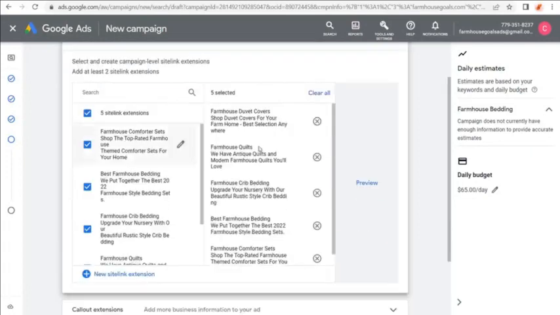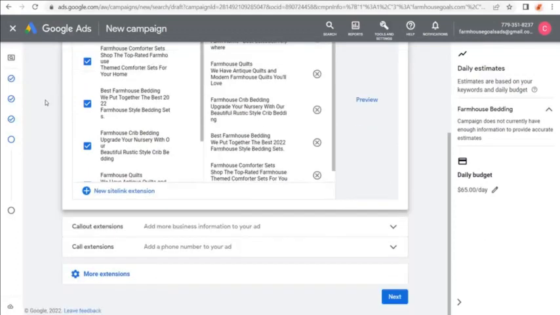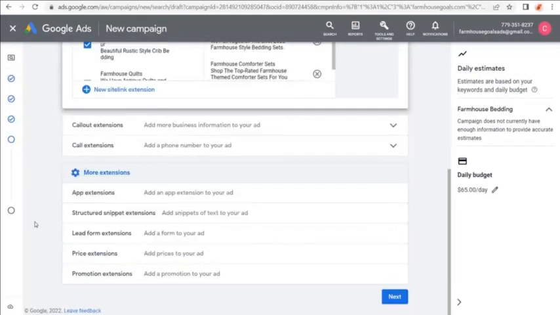For right now, I'm just going to keep these 5 here, and it's saying select and create campaign level site link extensions. After we publish this campaign, I'm going to show you how to put these at the ad group level and then how to put some at the campaign level. So we're going to come down here to more extensions.